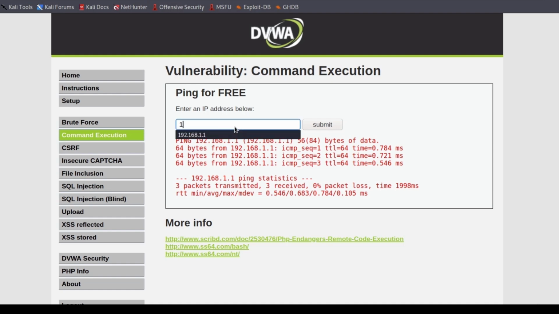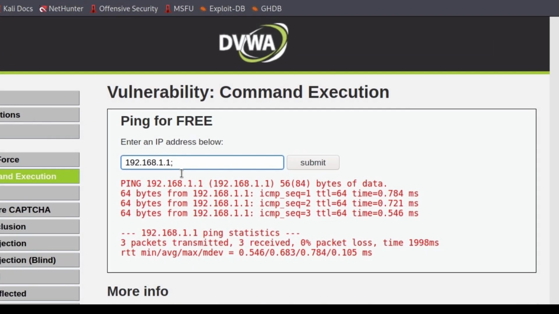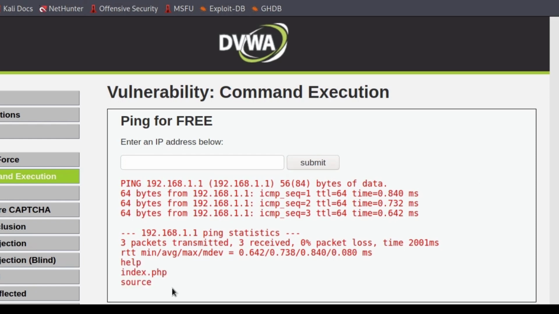Now let's try to inject our command. So I'll type in the IP address, and by the way, this IP address most likely won't work for you. This is just my router's IP, so feel free to try with a different IP instead, whether it's an external IP address or a local IP address inside of your network. And now let's type semicolon and let's type ls. Submit this. And here is our command injection. It executed the second command as well.